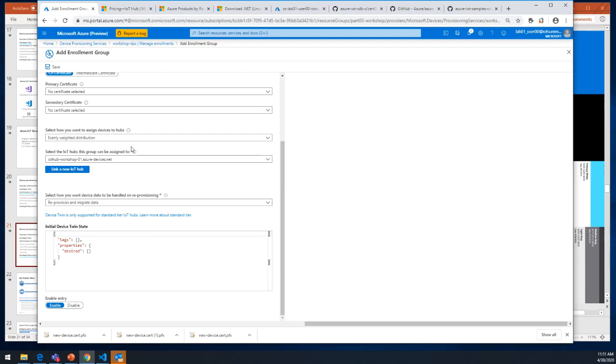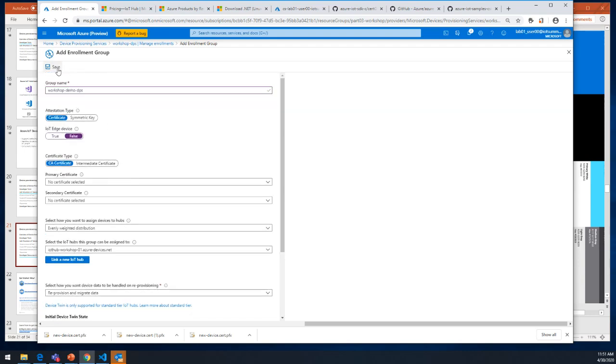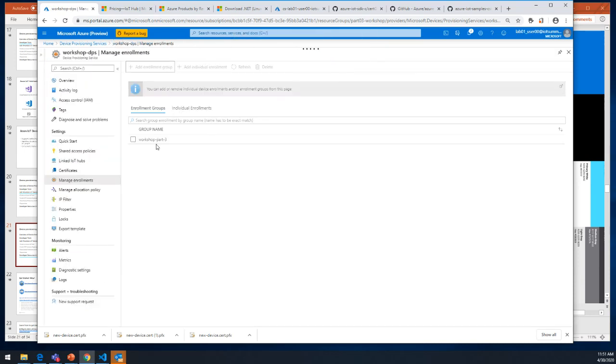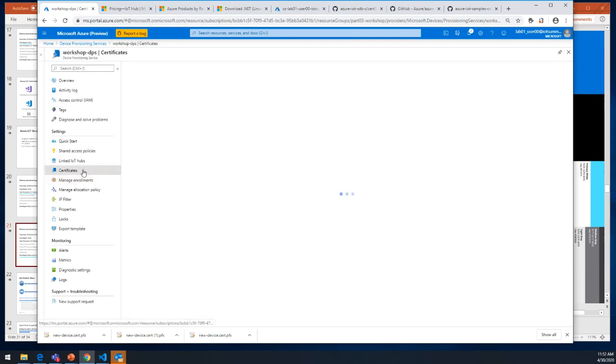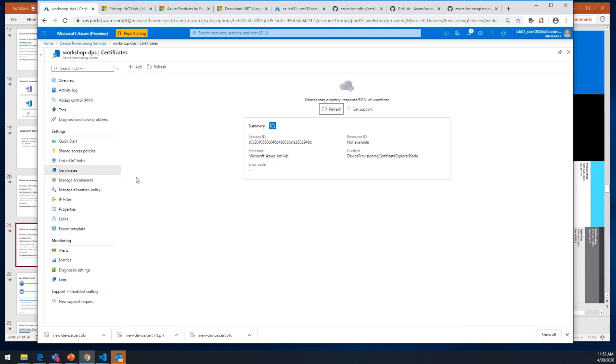All right, so after you have selected all of those, you can go ahead and save. And then what's going to happen after you save? It will create that enrollment group. So I have an enrollment group. I went through the exact same stages, but the difference is I actually uploaded my certificates. And when you want to upload your certificates, you can actually do that by clicking on certificates.